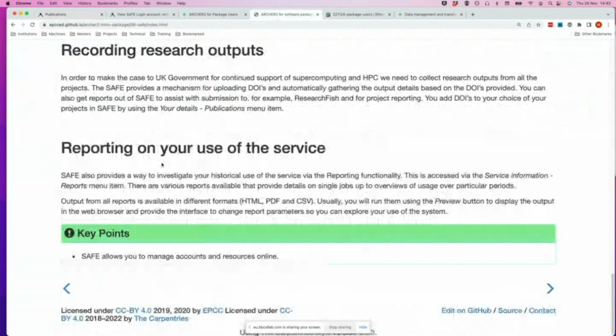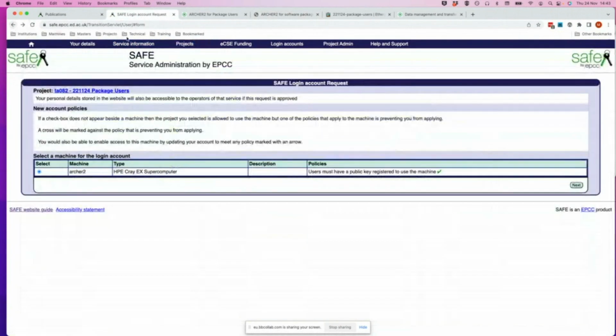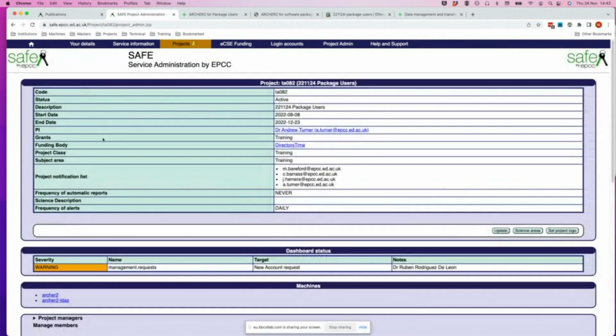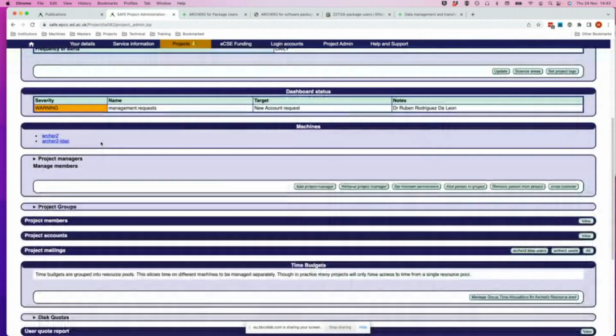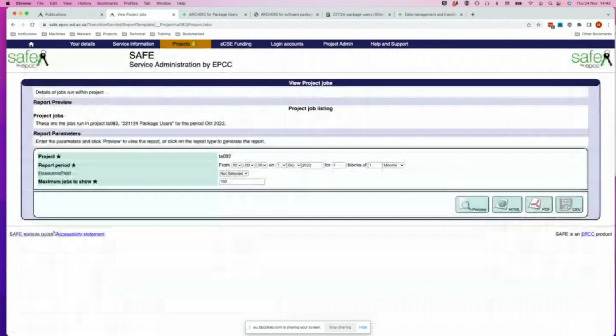You can also report on your use of the service and things like that. I think I'll try and show that, see if I can. Yeah, I can go here. I can see if I can do a report for the TA082 project. There's things down here, so let's look at, they won't have run many jobs, but let's see, it can do project jobs here.